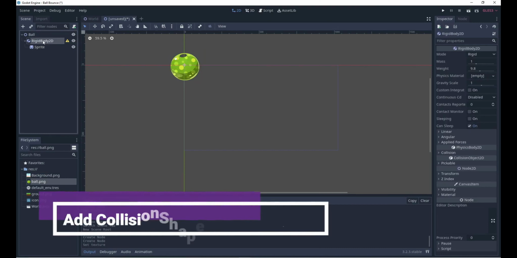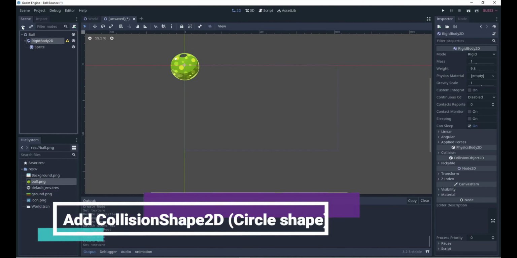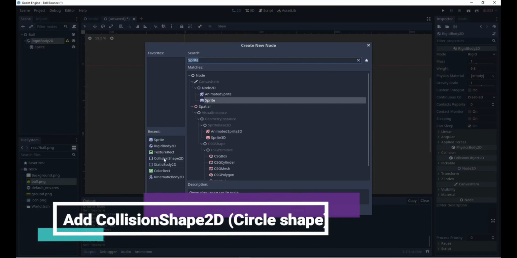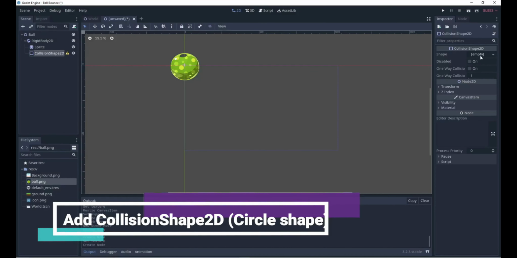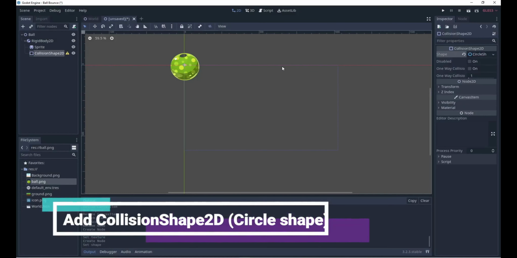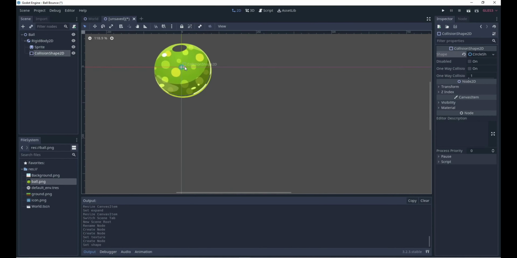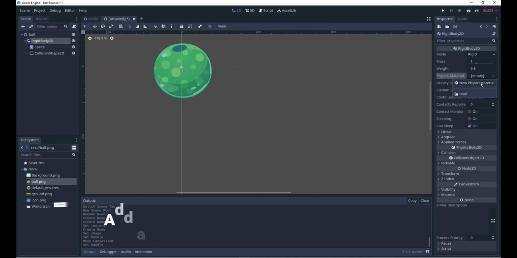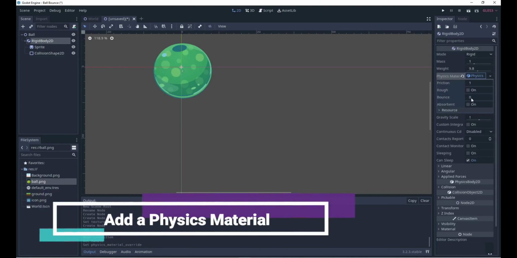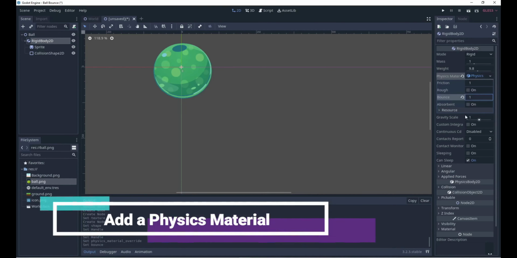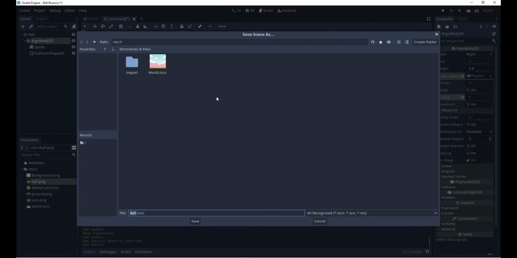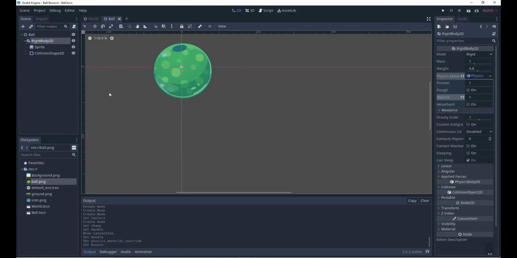Now we'll add a collision shape and let's choose a circle shape. We'll resize it so that the hitbox matches the ball. Let's make sure to add a physics material and set the bounce to 1. Let's save our scene as the ball.